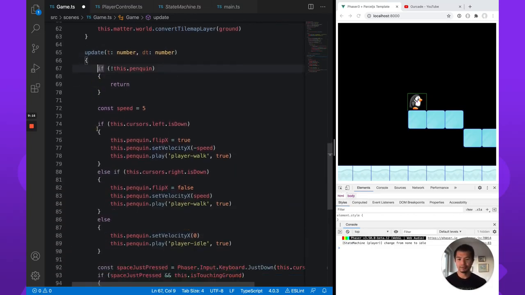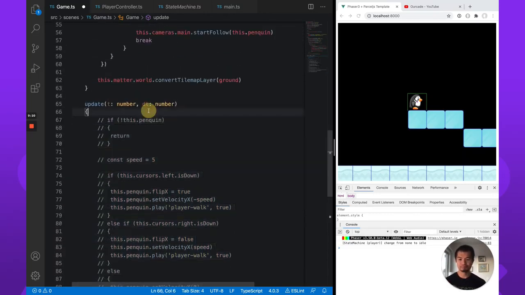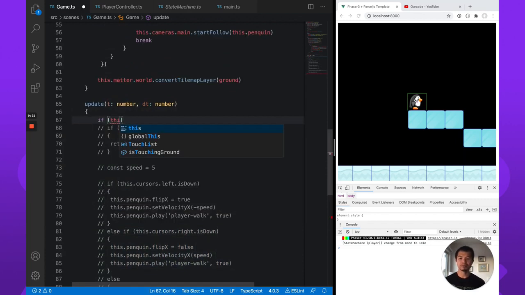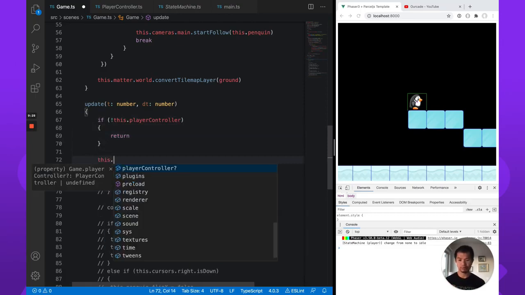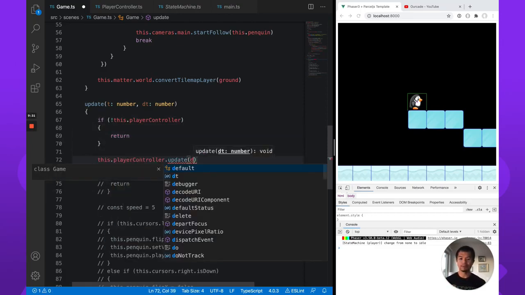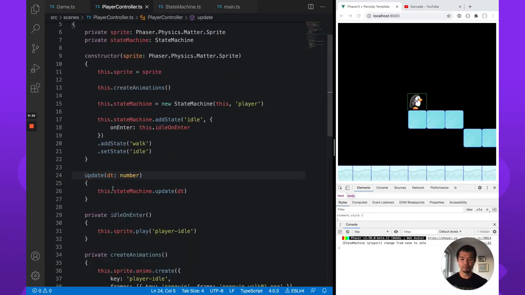And so for now, let's comment this out. Instead, what we're going to do is if not player controller, we're going to do nothing. We're going to move all this logic into the player controller. So this.playerController.update, we're going to pass in DT. So now the player controller gets an update, which then tells the state machine to update. So now everything has what it needs.